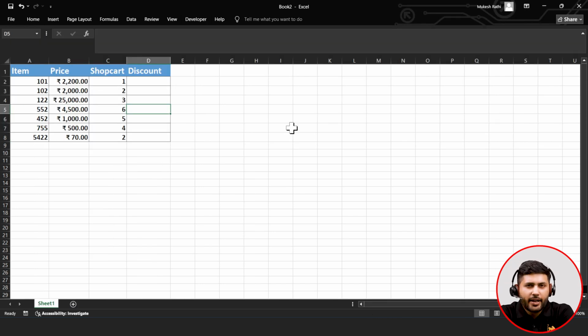Now we'll see how to write basic VBA in Excel. What I have in front of me is item numbers. These are the item IDs that we have and their price mentioned over here. These are the values inside the shopping cart. I want to write a VBA for a discount.